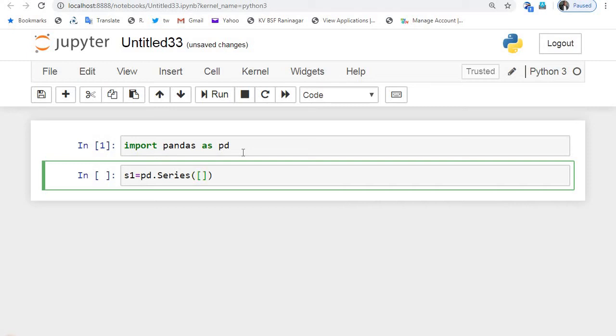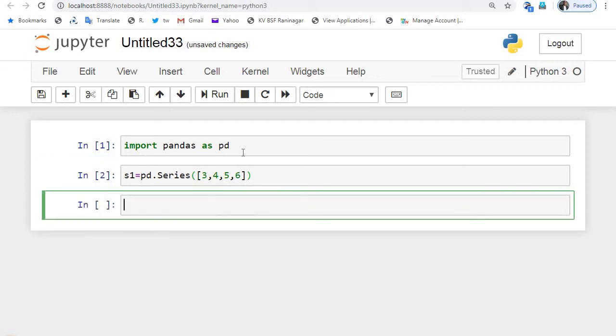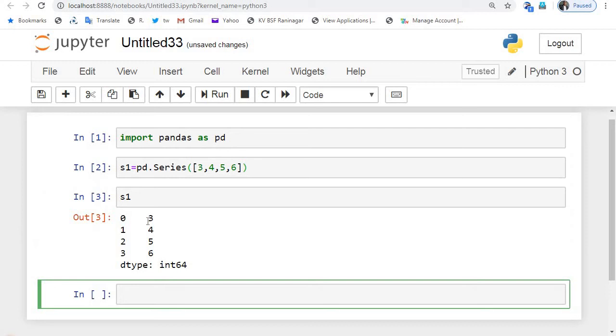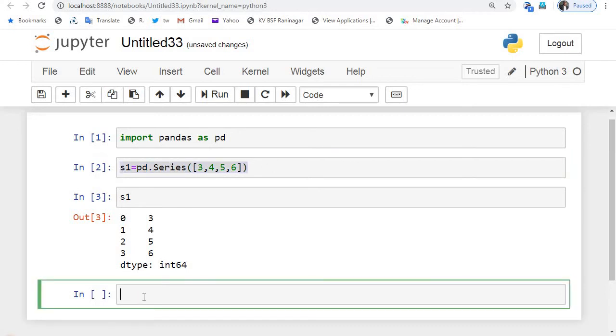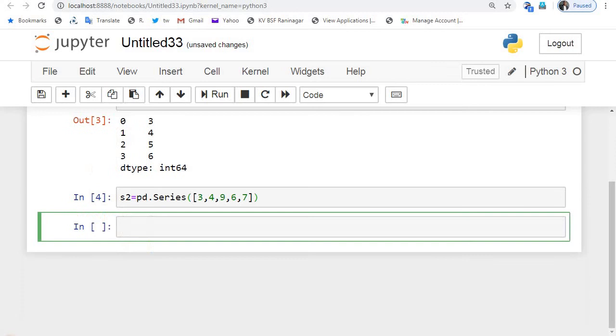So I am passing a list of some values to this series. For S1 you can check that it has 4 values and the corresponding indexes are 0, 1, 2, 3. In the same manner we will create another series, S2 equals pd.Series, and in brackets pass some values. Now we have created two series.